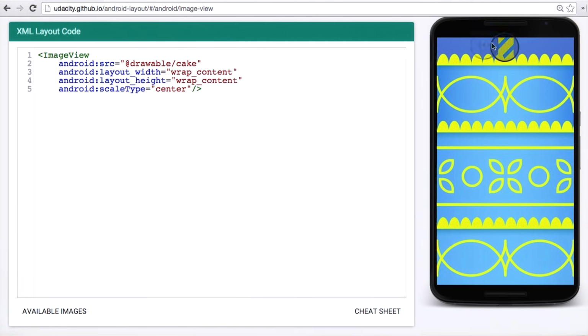Now you can see the cake image showing up on the device. The cake image is actually pretty large, and it's larger than the screen size. So when we say scale type, it doesn't change the size of the image, it just centers it. So we see that the cake image is actually really big, but this is the center of the cake image.